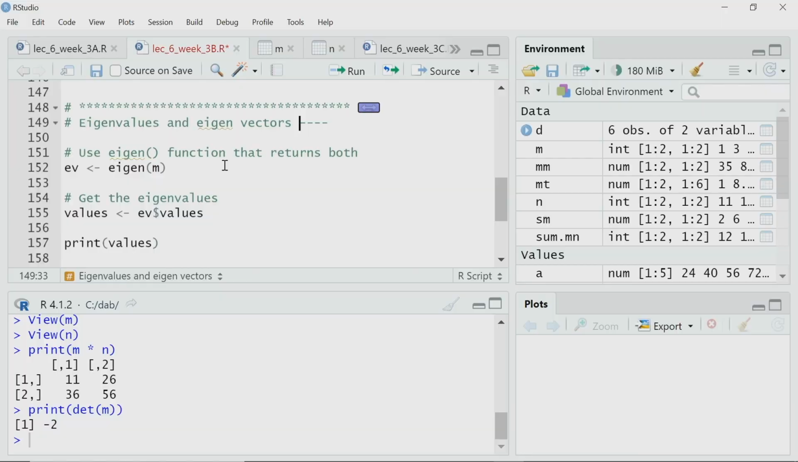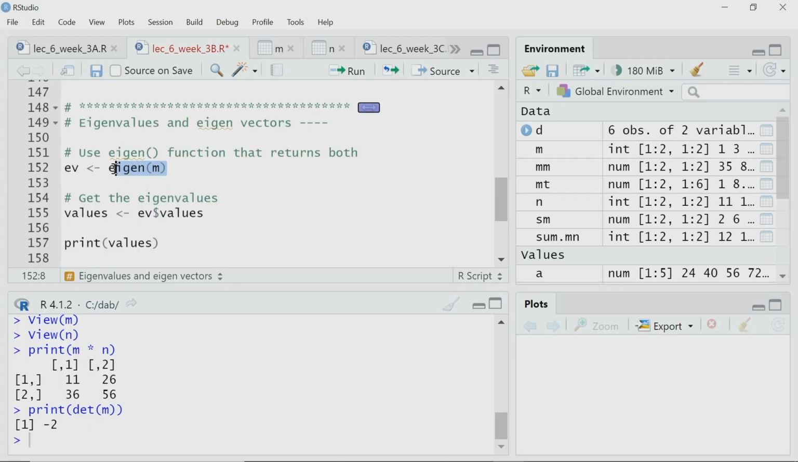So, luckily R has an inbuilt function to calculate both eigenvalues and eigenvectors. That function is called eigen. It will take the matrix as an argument and it will return both eigenvalues and eigenvectors. Let me first ask it to calculate the eigenvalues and eigenvectors, and I will assign that whole data to this variable EV. This variable will store both the eigenvalues and eigenvectors.